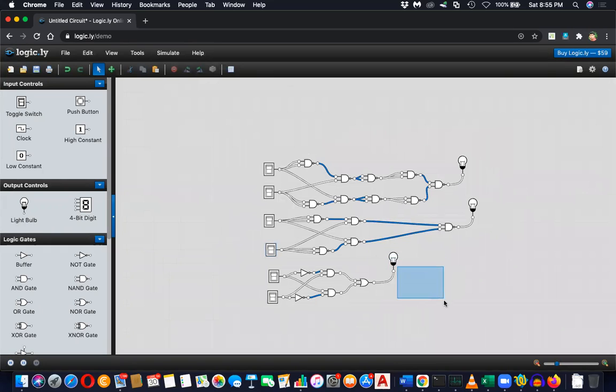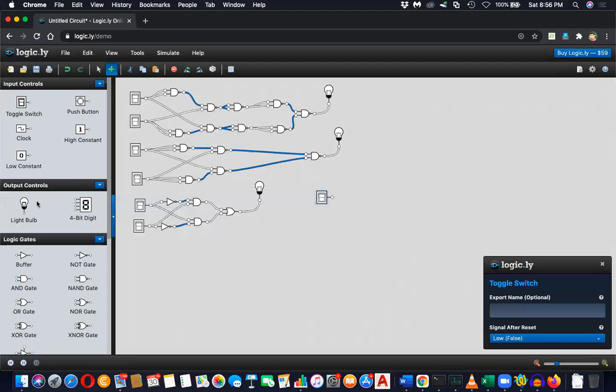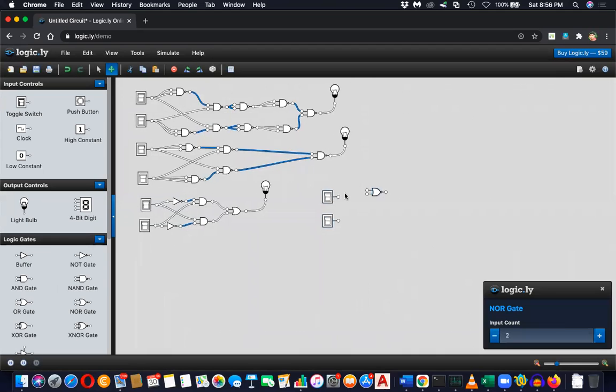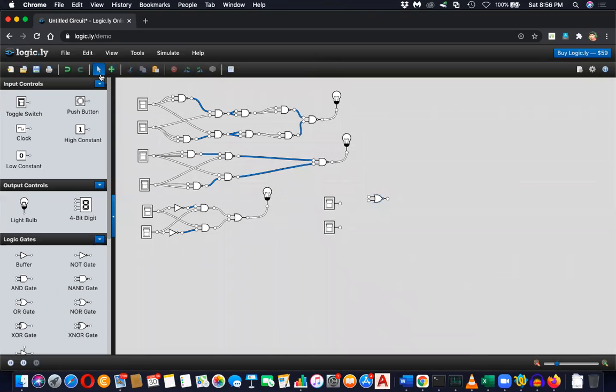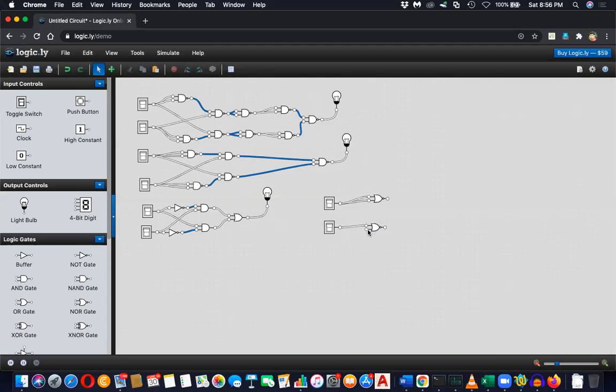Same thing. Now we have to use NOR gates. Let's use two switches. Okay. So first one, NOR gates. This is A naught. Sorry, mistake. This is A naught. And same way you can create B naught. This is B naught.